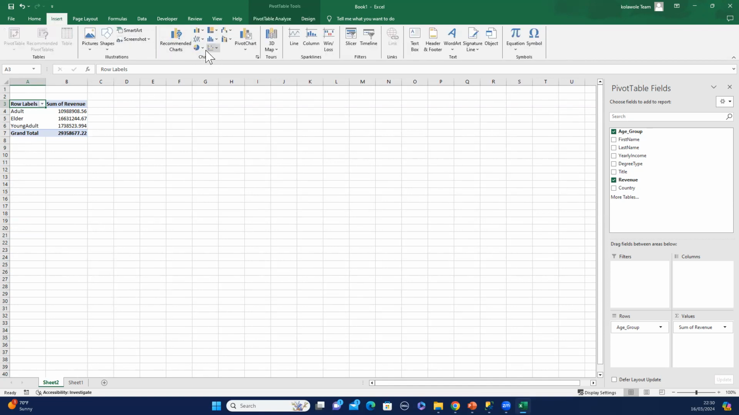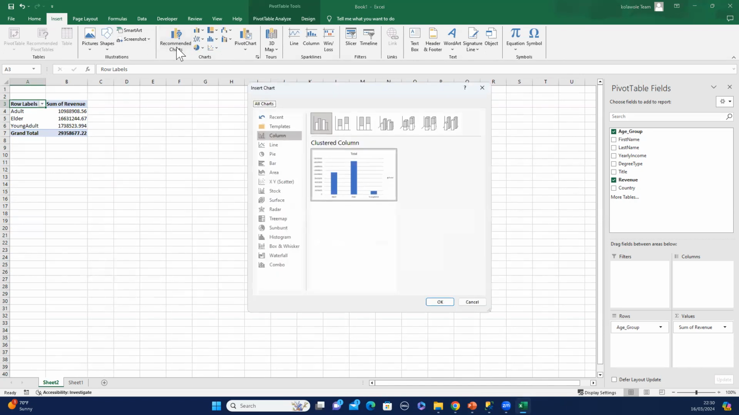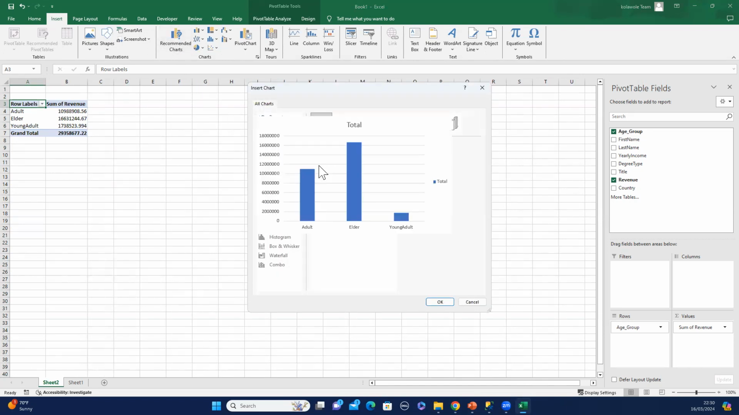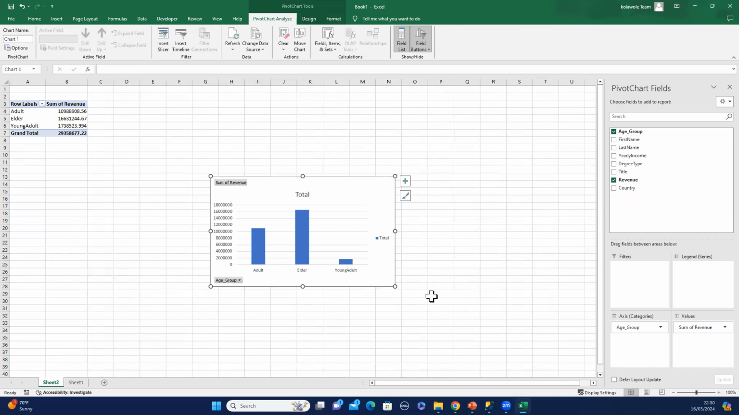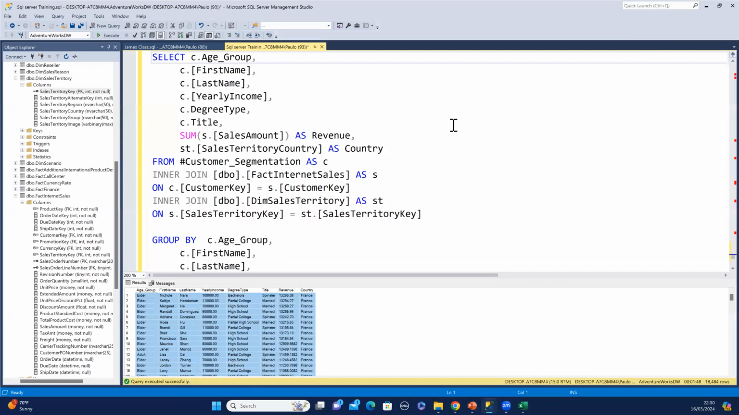quickly insert a recommended chart. So you can quickly do this one, histogram, and say, okay. Then you can see the distribution of revenue from adult, elder, younger. So you can do all of that, but I'm not doing it. So yeah, any question? I'll take it to Power BI.